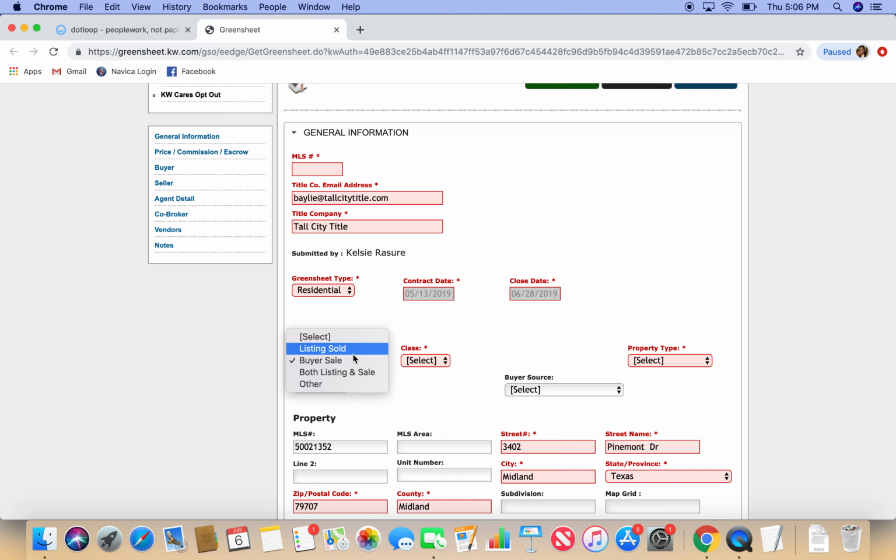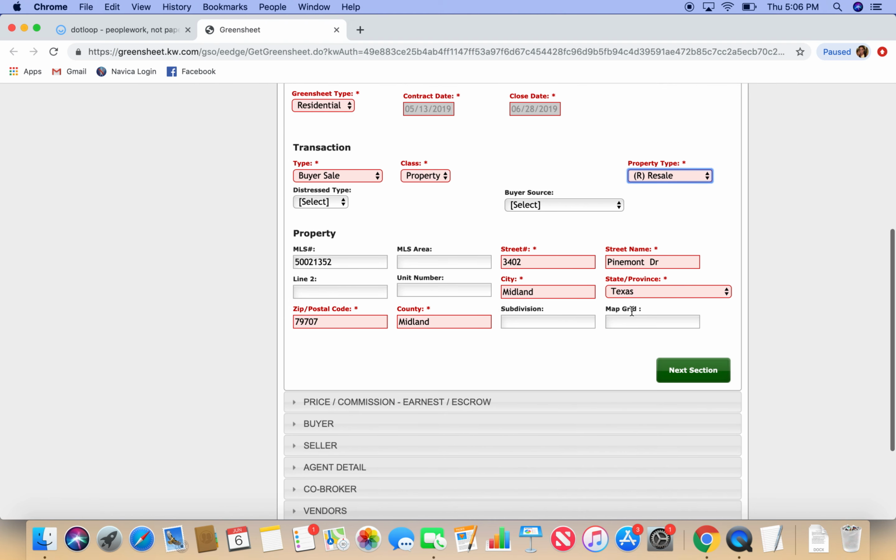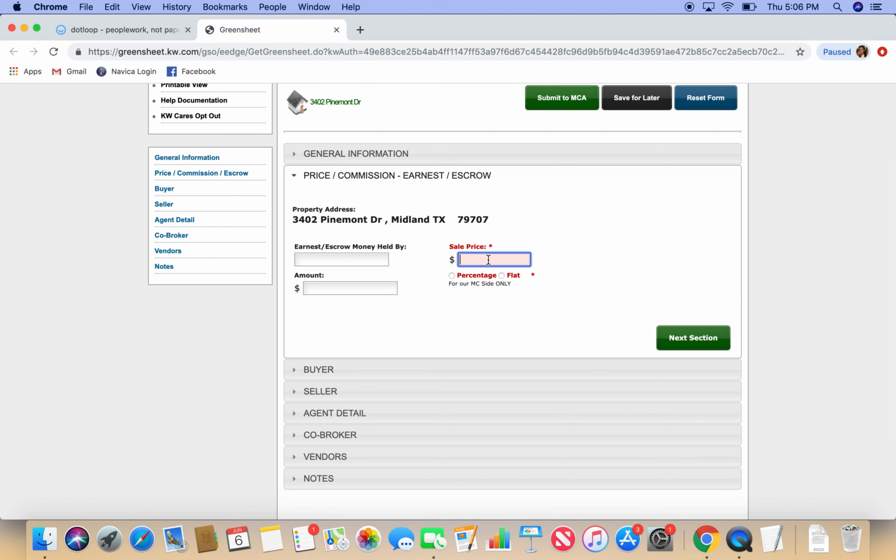This defaults to buyer's sale. We're going to leave it on that. This is a property. Property type is going to be resale. It has autofilled all of this information for me. 3402 Pinemont, comes with the city, state, zip, and county. I'm going to go to our next section.